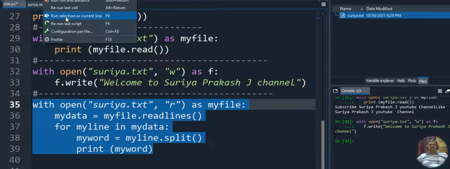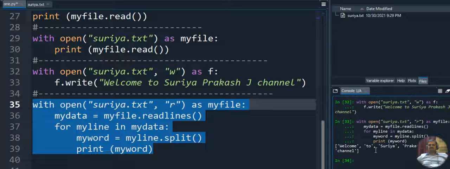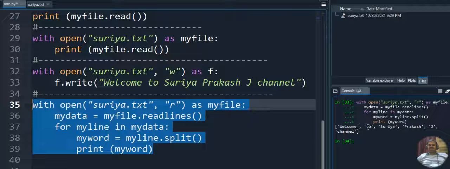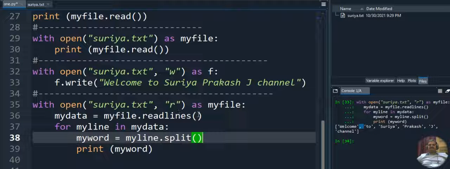Okay. So let's execute this particular code and see the output. You can see the output here. Each and every string in the particular file is segregated with commas and displayed as output. So welcome to Surya Prakash J channel. Everything is segregated with commas, and we are segregating this statement with the use of the split method. Split is a predefined method. With the split method we can split the file contents, and readline is used to read line by line from the given file.